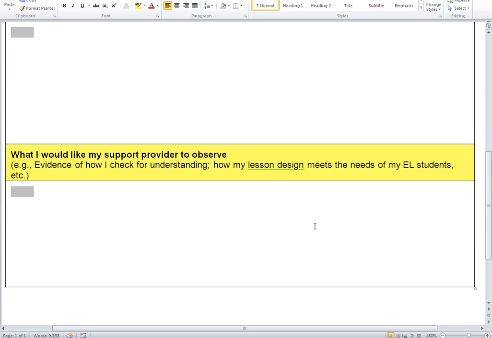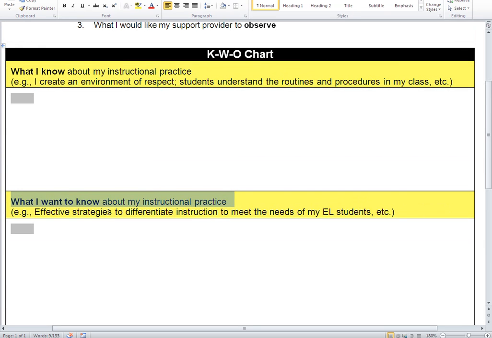And then lastly, what do I want my support provider to observe? Within the scope of this lesson, the support provider is going to come in and observe a lesson, and they're not going to look at everything. They're going to look at what you specify you want them to look at. So let's say together you develop some strategies to address this, and you want your support provider to come in and observe and give you feedback on them. For each section you need to plan on writing a paragraph to a paragraph and a half to clearly answer each of the areas.